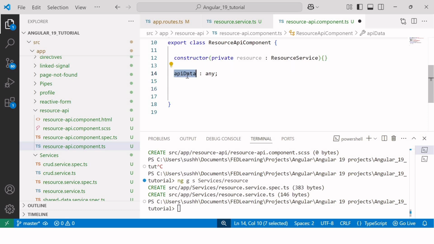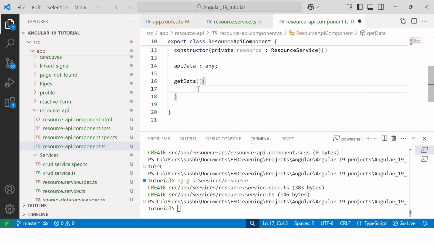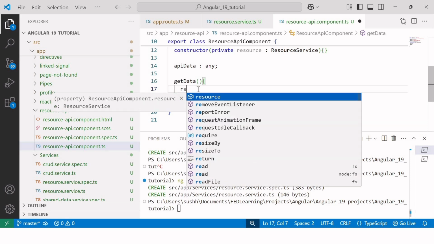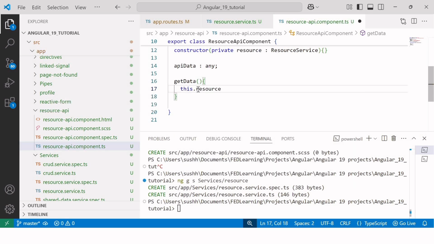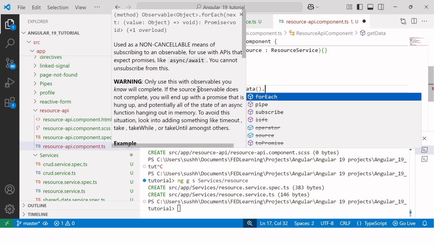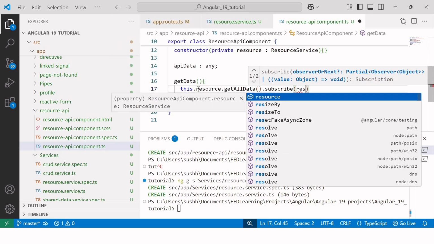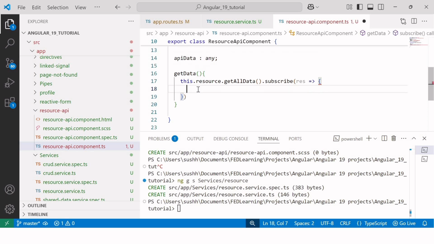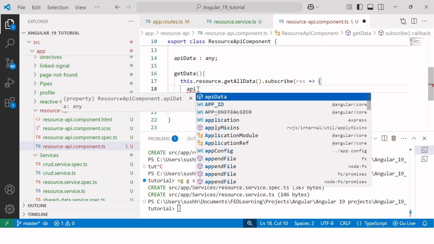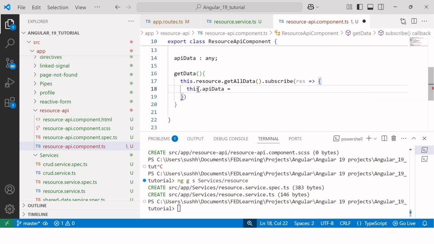And then I'll store the API response to this API data variable. So let's create one method here called getData, and inside this method, I'll call the service method, and I can access service using resource.getAllData.subscribe, and inside this subscribe, I'll store the response in the local variable API data. So this dot API data equals to response.